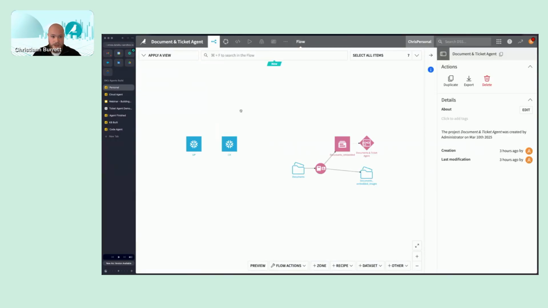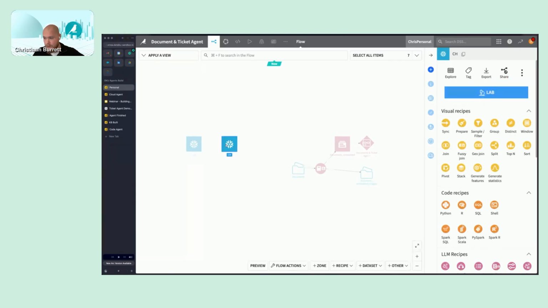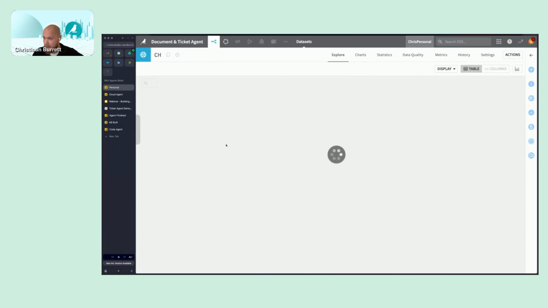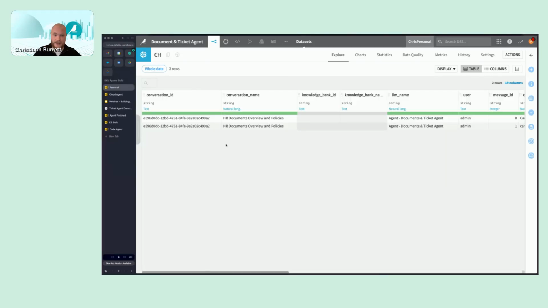So if you recall the conversation history dataset that I was speaking to a little bit earlier, we will dive into this one. It will pull it, in this case, from a Snowflake database, but this could be any database, right? Dataiku, again, is very much tech agnostic, even when it comes to databases. So any database, whether that's a typical SQL database, Databricks, or Snowflake, we can connect into that and leverage that.